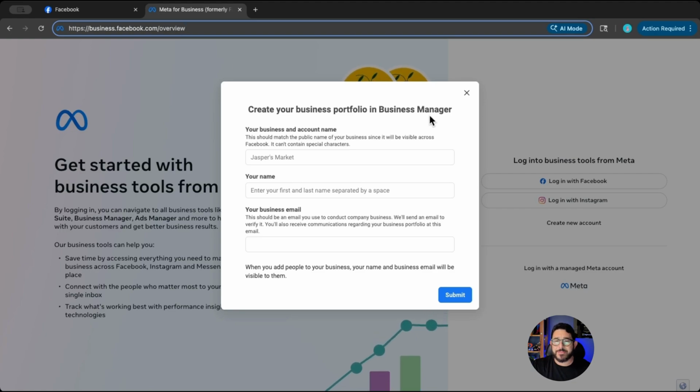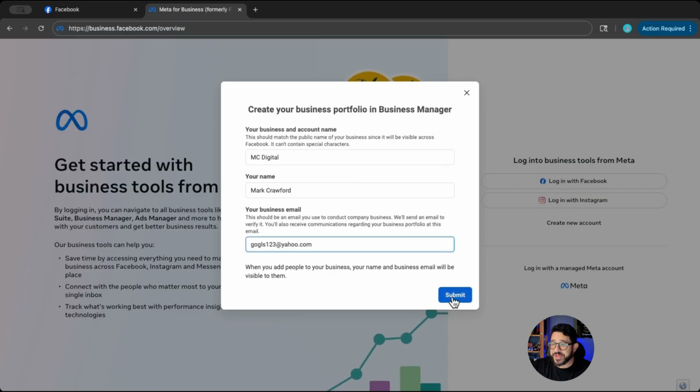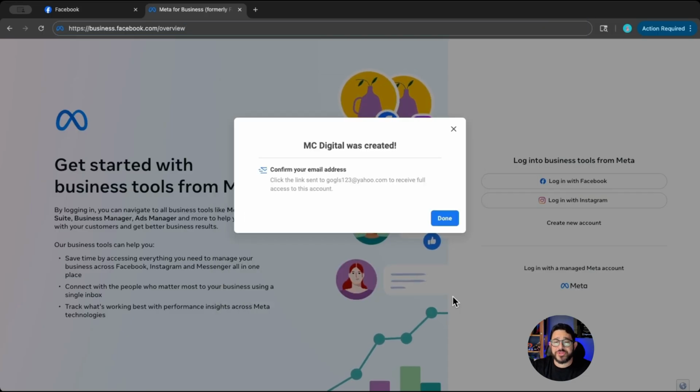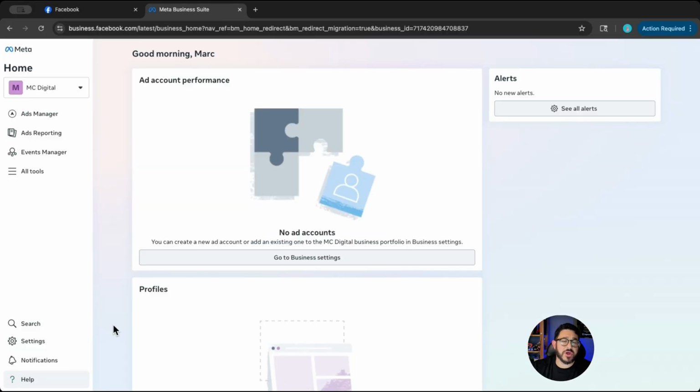You're going to put in the name of your business, you'll put in your name, and you'll put in your business email address. And then you'll hit submit. And then you're going to need to confirm with your email address to have full access to the account. After clicking done, you'll come to this screen.